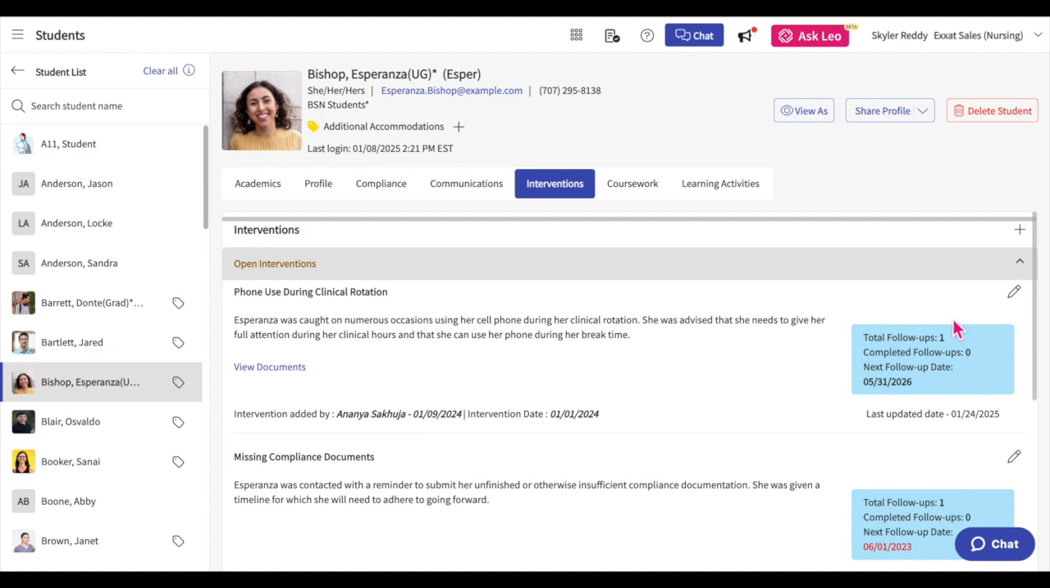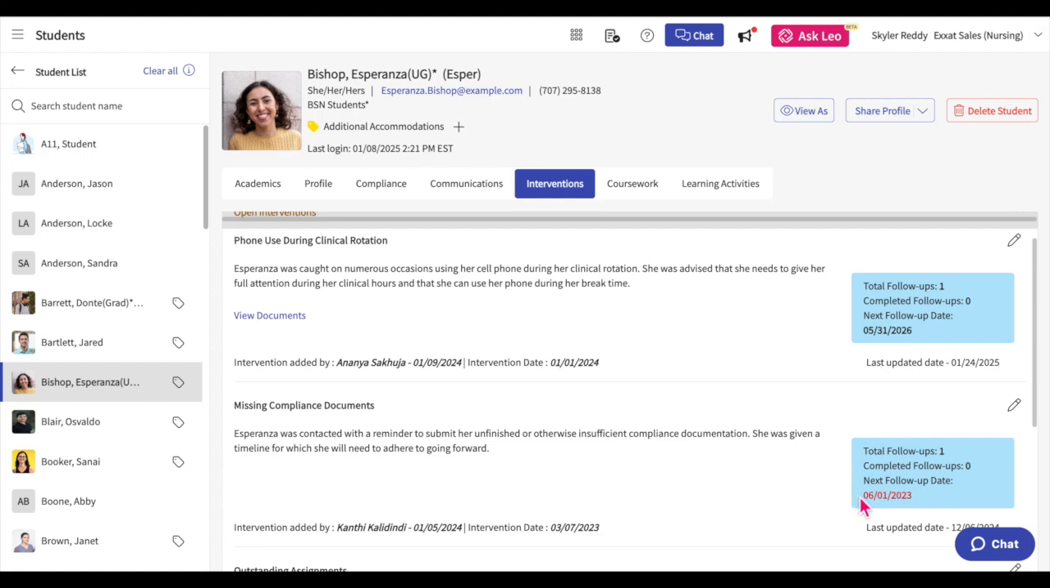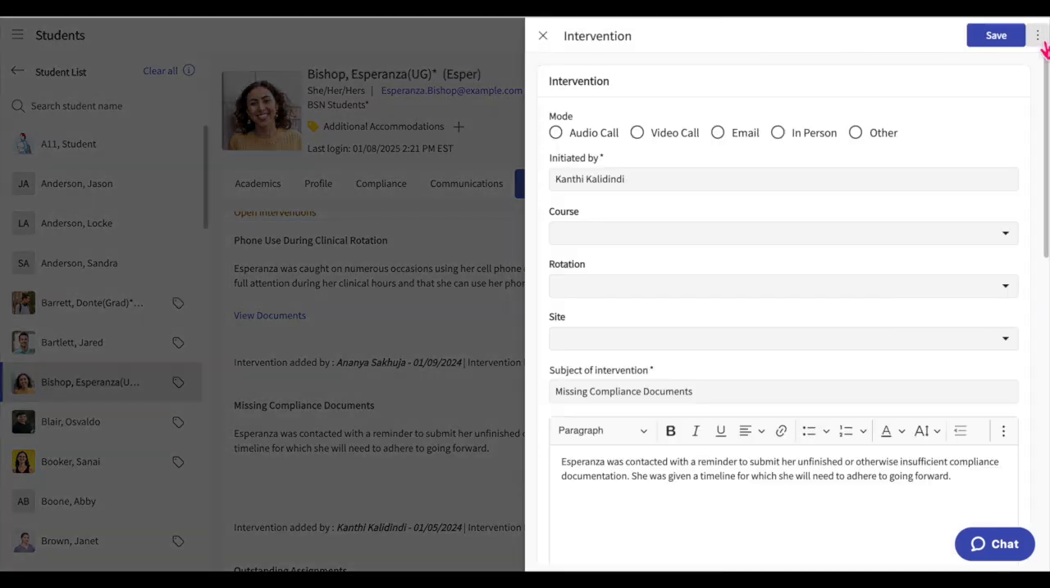You can view the total number of follow-ups related to the intervention, the number of completed follow-ups, and if there is a follow-up planned for a specific date, that date will also appear. If the planned follow-up date has since passed, the text displaying the date will appear in red. If you would like to edit any previously entered interventions, click on the pencil icon. If you would like to delete a previously entered entry, you can use the vertical ellipses to select Delete.